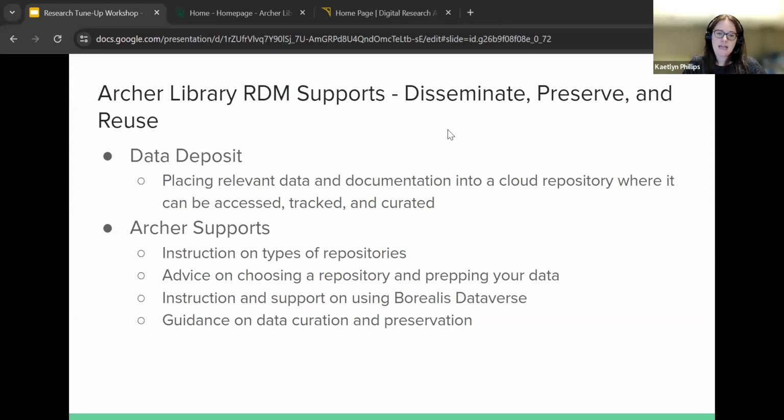I also provide instruction and support on using the Borealis Dataverse. That is our institutional data repository. And I provide guidance on data curation and preservation.